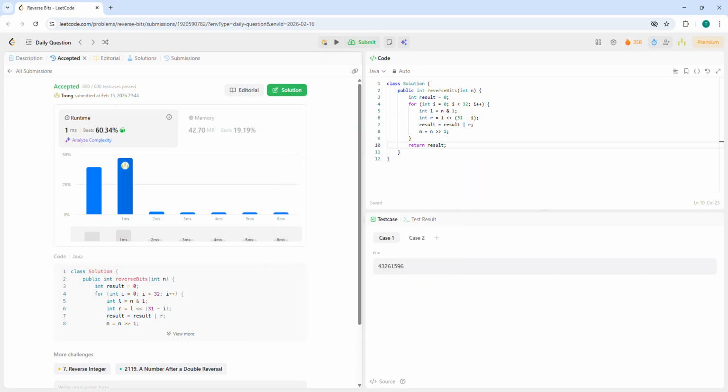Excellent. So complexity wise, space complexity is constant space and also constant time, because at most we're running this loop 32 times, which is a constant number. And yeah, that's pretty much it. Have a nice day.